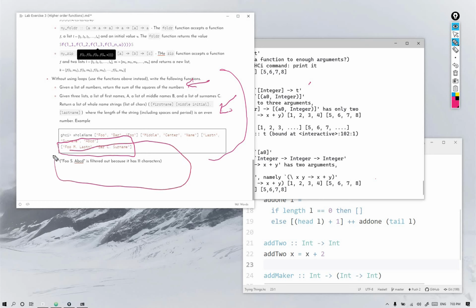If you notice right here, this name should appear, but one of the instructions is that the length of the string, including spaces and periods, should be even. So this name right here is filtered out because it doesn't satisfy one of the instructions, which is this. Okay?